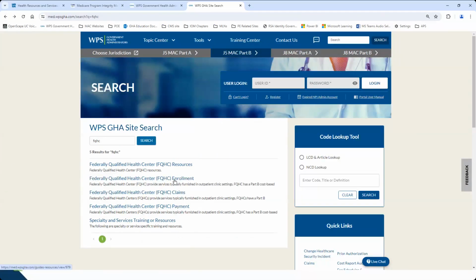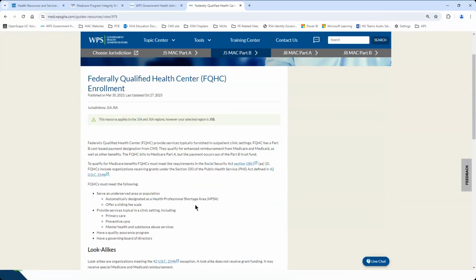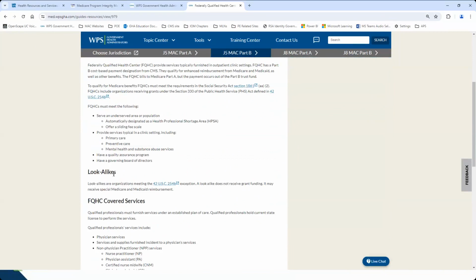And that is going to be in the resource on our WPS GHA website that is for FQHC enrollment. That is also a resource on the resource page of your material today. If you go into that enrollment, there is a section on lookalikes. From an enrollment perspective, we are looking for that HRSA grant.